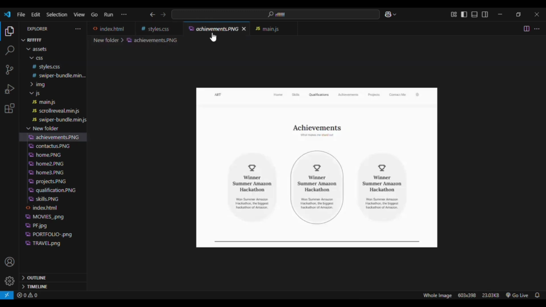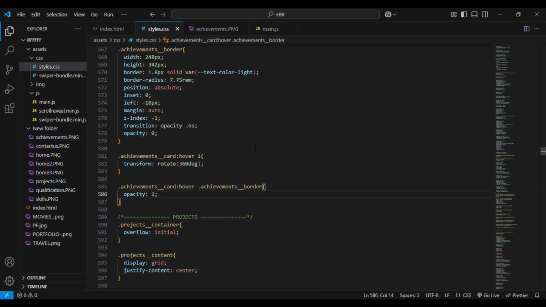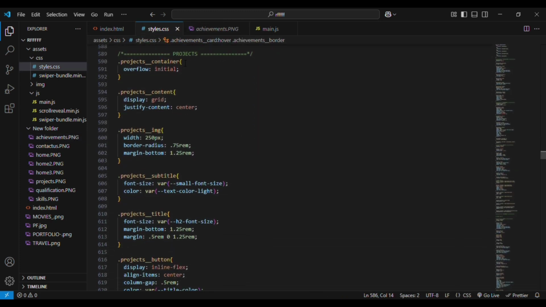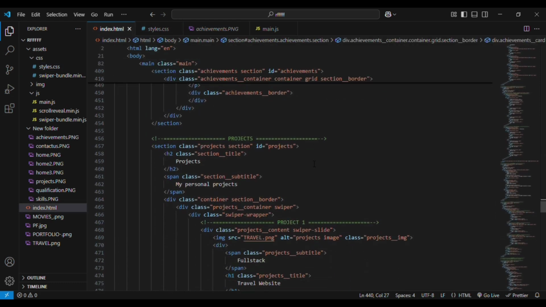You can see this border line is not there for the remaining two. So whenever you hover onto the card element, the trophy will rotate 360 degrees as well as the border will display. That functionality is added here. Then we can go to the project section. This is the project section we have.